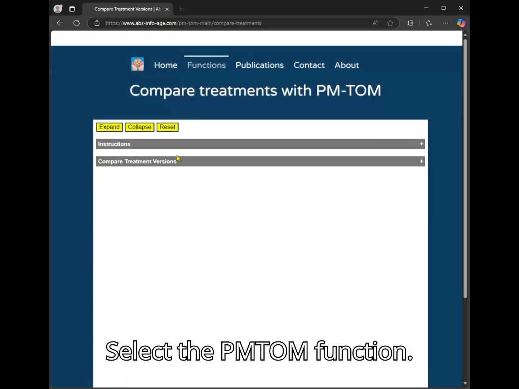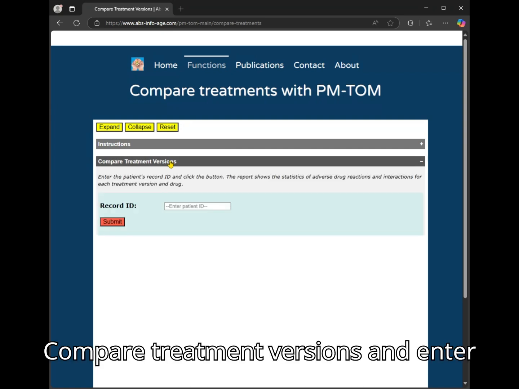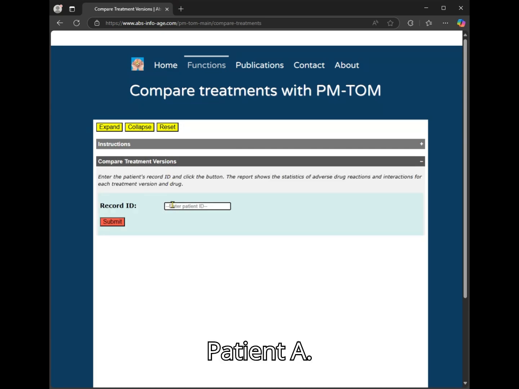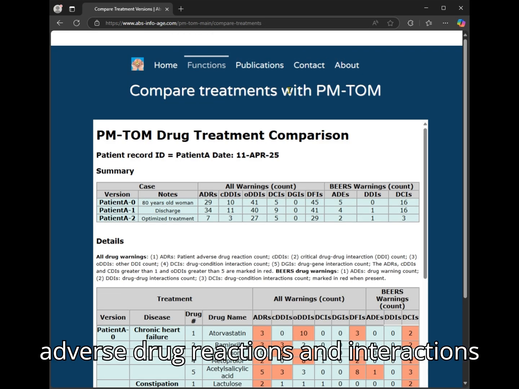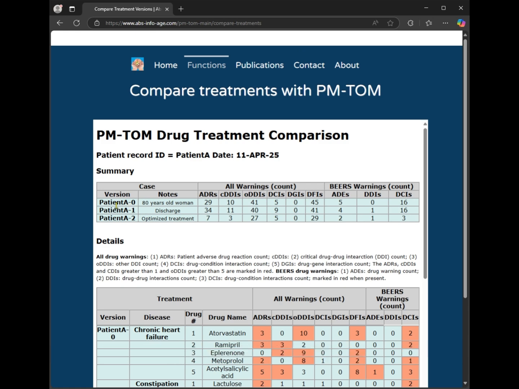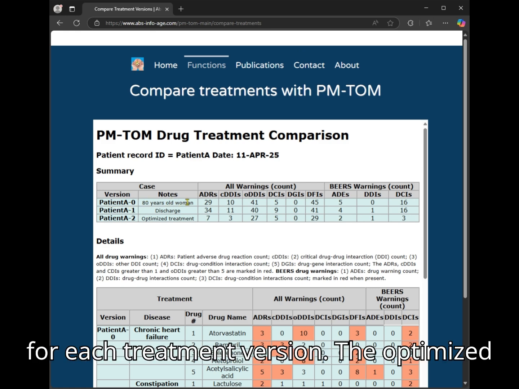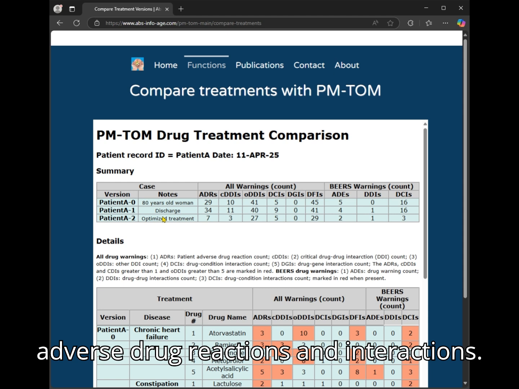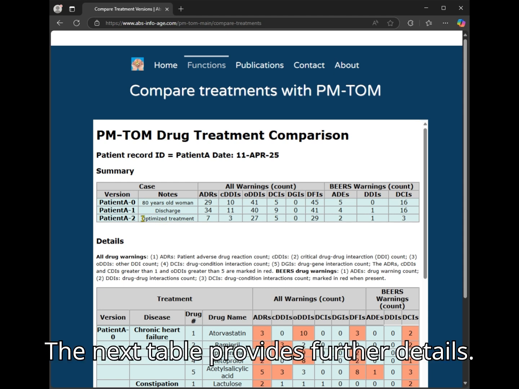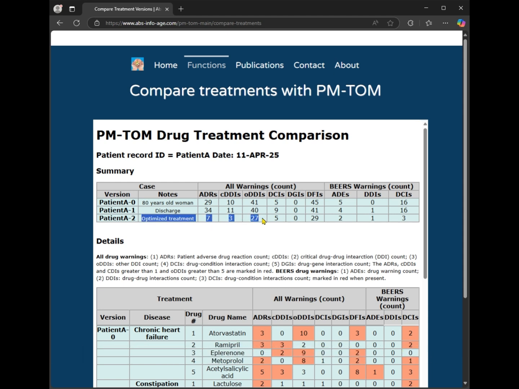Select the PM-TOM function Compare treatment versions and enter Patient A. The report summarizes the counts of adverse drug reactions and interactions for each treatment version. The optimized treatment shows significantly fewer adverse drug reactions and interactions. The next table provides further details.